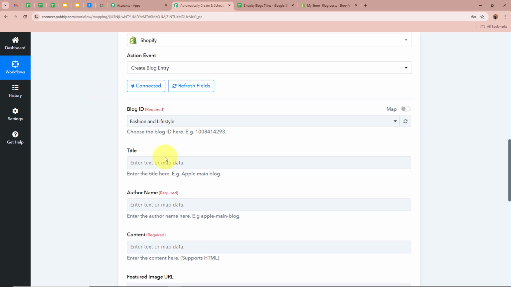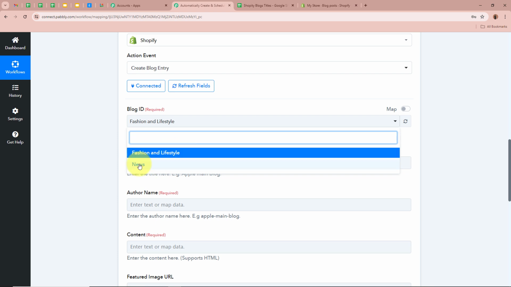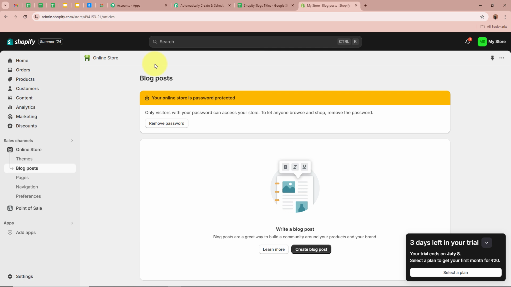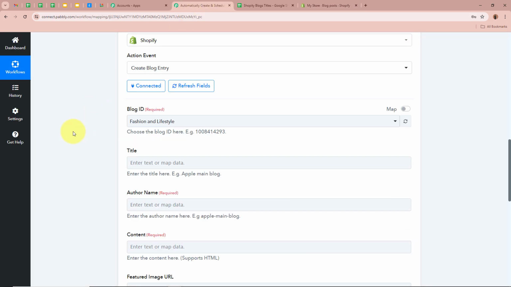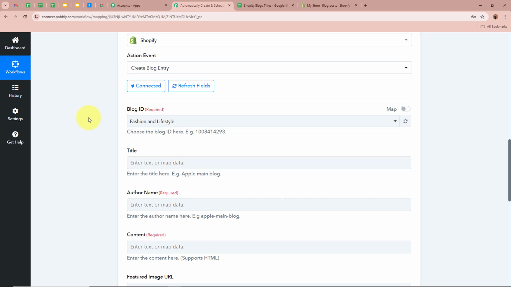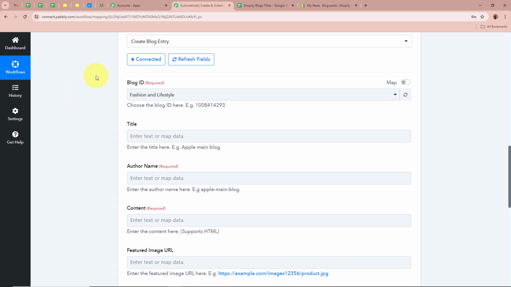After connecting Shopify with Pabbly Connect, firstly it is asking for the blog ID. I have two blog IDs in my Shopify account, that is fashion and lifestyle, and news. I want to post the blog that I'm going to be generating using Google Generative AI in the blog ID that is fashion and lifestyle. So I'm going to select the blog ID as fashion and lifestyle. You can select your own blog ID according to your requirement, okay?